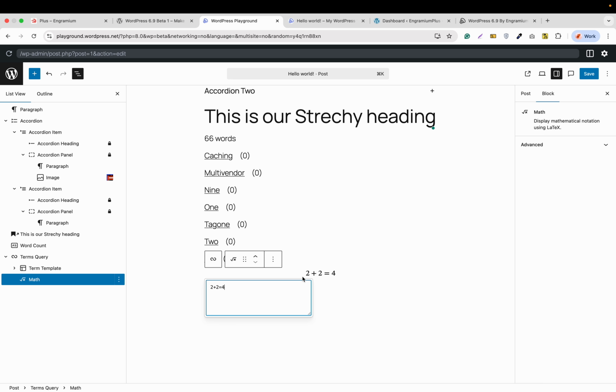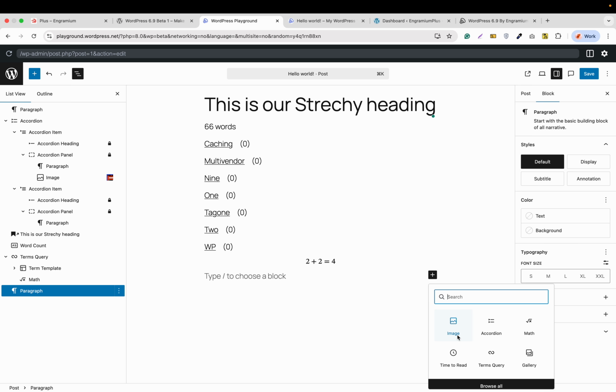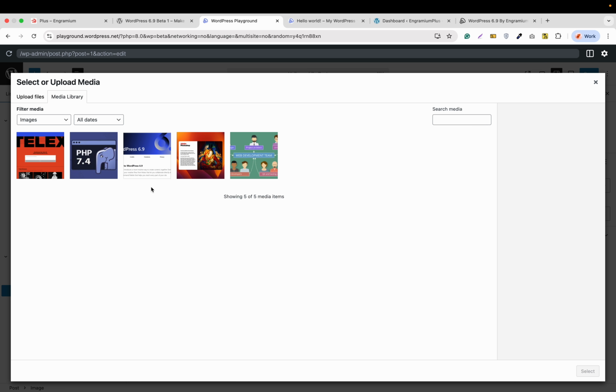Number 7, hide a block function. You can now hide a block from the front end without deleting it. Before exploring this one, let's add an image first. For example, let's add this image from the media library.